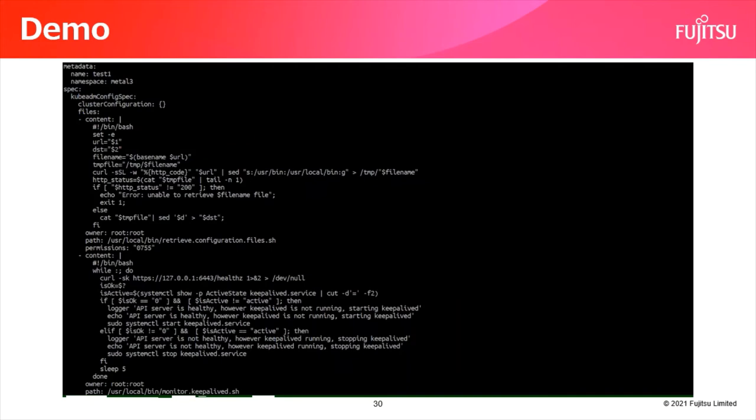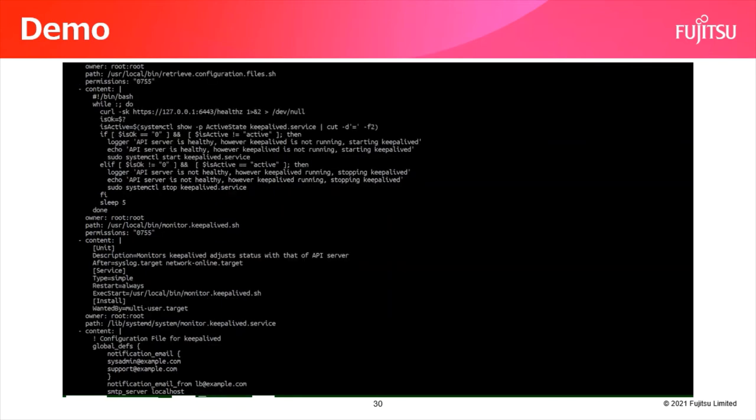Next is the kubeadm control plane. This kubeadm control plane object is used to create our control plane. This object looks like this. It first has a kubeadm config spec, whose content is a template for generating kubeadm config objects. That kubeadm config object will then be used by a machine to let another machine become a Kubernetes control plane.